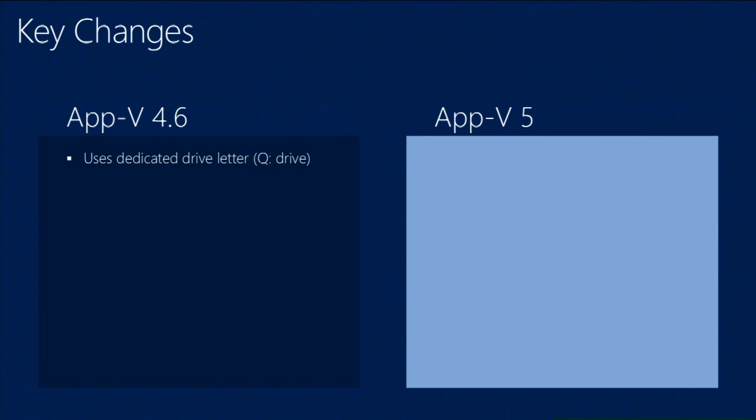So in 4.6, everyone knows it, we had the Q drive. This was very, very hard to manage in enterprises. People had to find a drive letter that was available. It's really tough. We've gone towards standards now, so the packages are actually mounted right in NTFS. So you can take a look at them and see them without going to a Q drive. So you don't need a dedicated drive letter anymore.